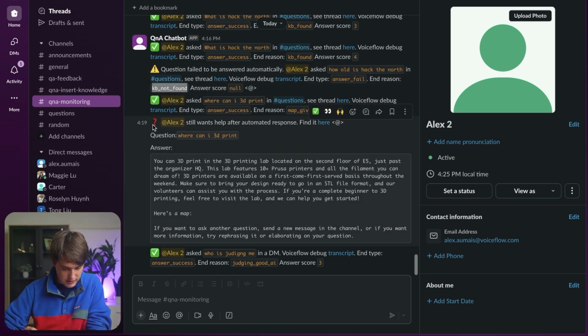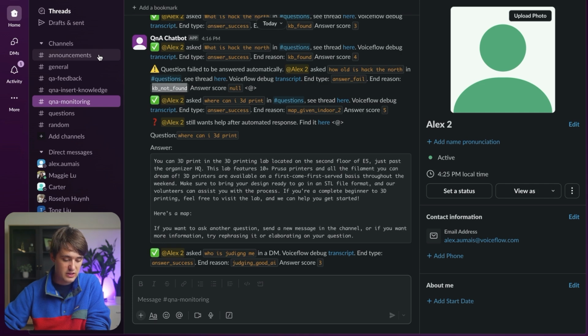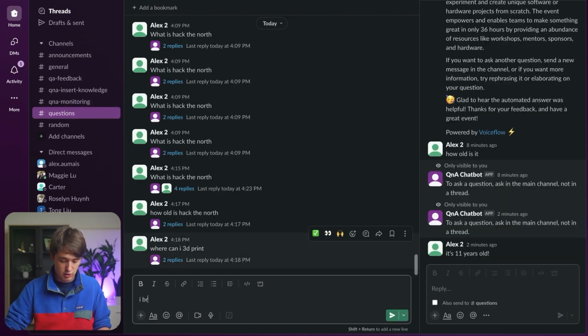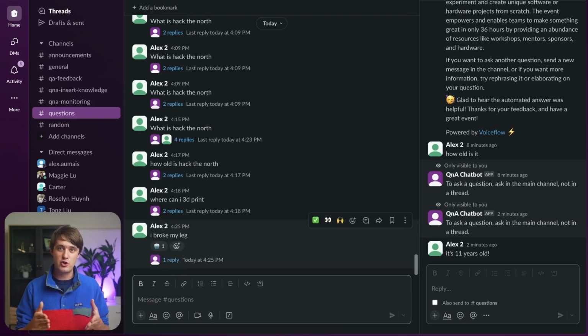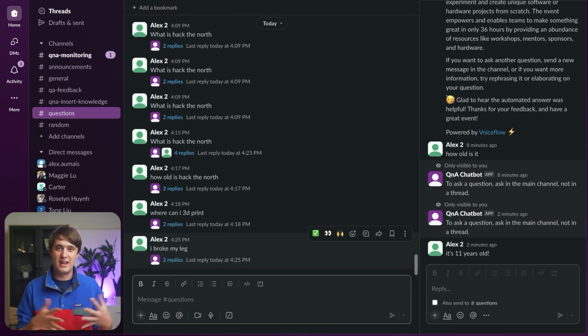We have other examples here, for example, when this question one is not a failure case of the bot, it actually is triggered by the user pressing the button. But if we want to say something dangerous, for example, or there's some emergency going on, let's say I broke my leg. We don't want the AI to just answer that question and move on with its day and ignore what's going on. Like this could be a cry for help from a participant or something that's going critically wrong.